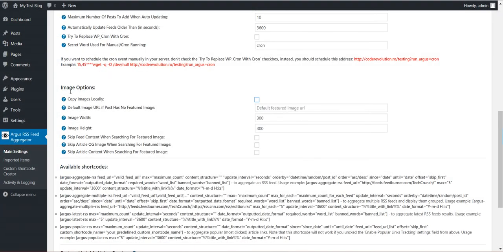Here you have some image related options. You can copy images locally. If you copy images locally, the images will be resized automatically to this size, so their size will be greatly reduced.